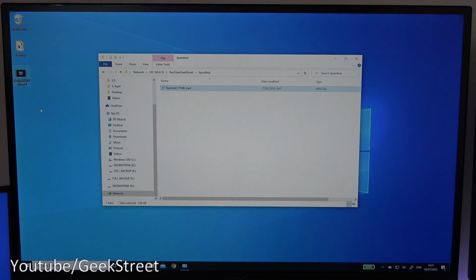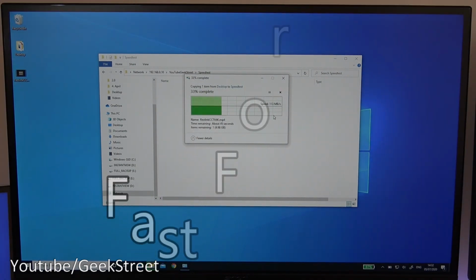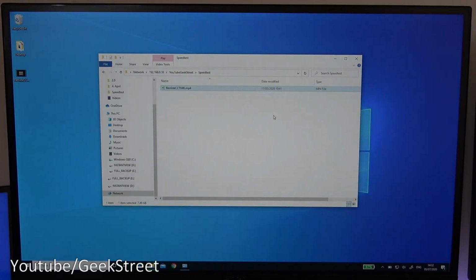So let's copy from the laptop onto the server now. So I'll delete the one on the server, grab that, and copy across. Speeds again are similar, so that's good. Let's give it a moment. There you go, the file's copied across, no issues there, performance is good.